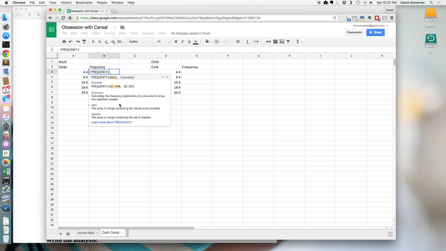And I want you to read these because this basically tells you exactly what we need to enter next. So if we ever forget, definitely won't have this all memorized, this is going to be a good little guide. So the first thing we need is the actual data. Now this is the list of the actual cereal carbohydrate contents. And then the next is going to be how we want to divide it up.